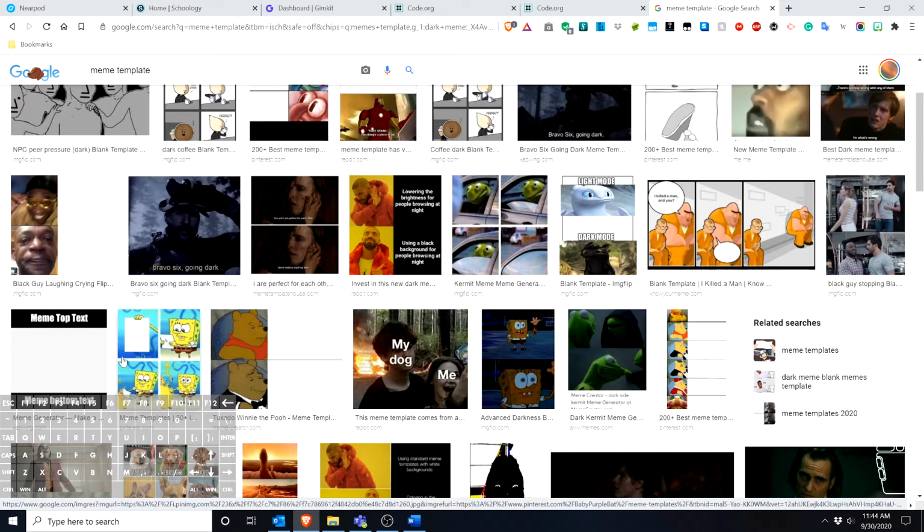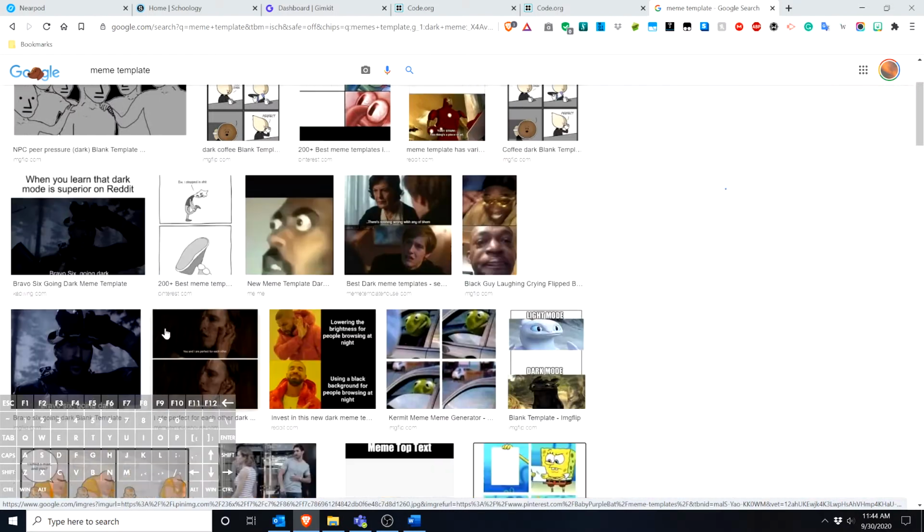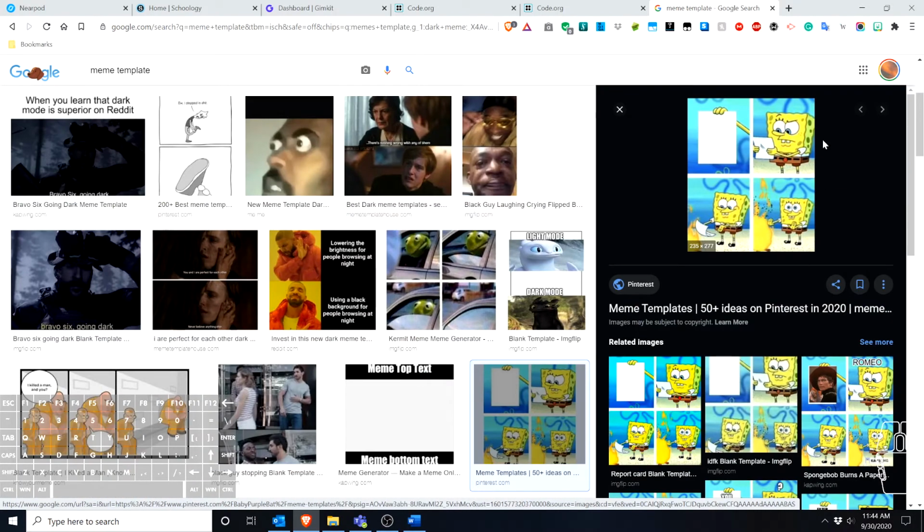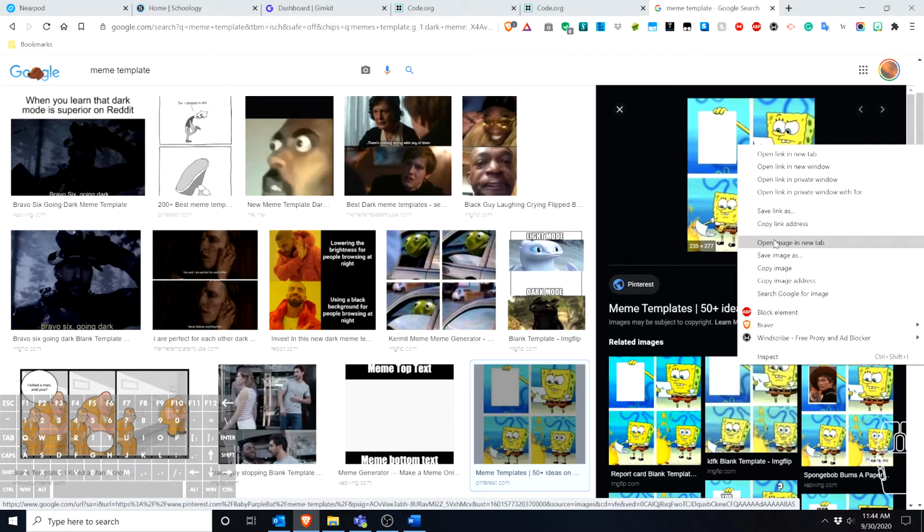Now, I don't want to download this one right here. This one's going to be small. It's probably going to be blurry. It's going to be pixelated. What I do instead is I click on it and I do this one. I'm going to download this one. What I do is I right click on the picture and I say save image as.